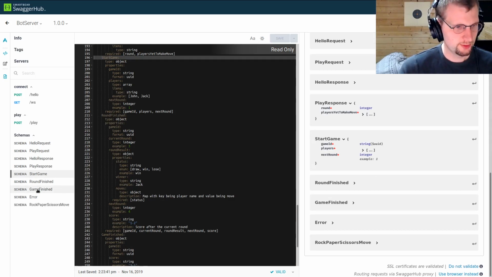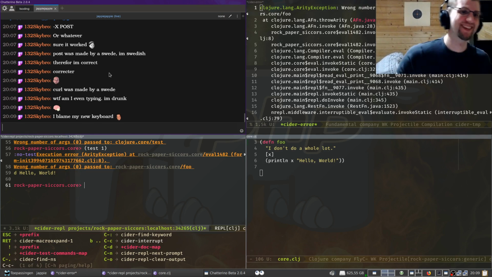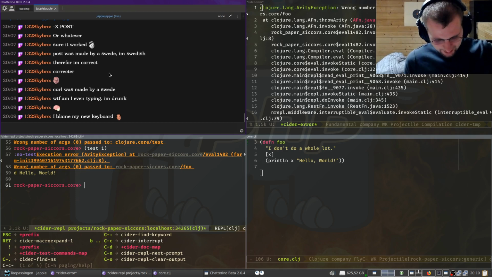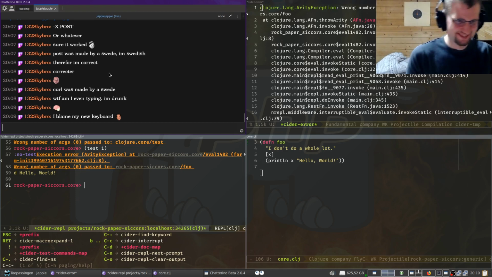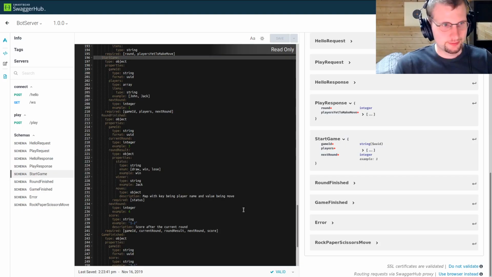Start game. I'm just looking how this thing works. Sure it worked. Post was made by Swede. I'm Swedish. Therefore I'm correct. Corrector. Was made by Swede. What the fuck am I? I'm drunk. Mental masturbations. I blame my keyboard. Yes. Exactly. Blame the keyboard. Post was made by Swede even. Not curl, but yeah. Okay.